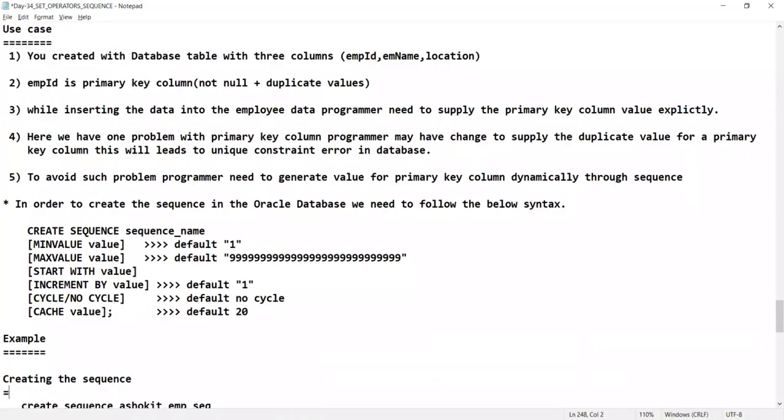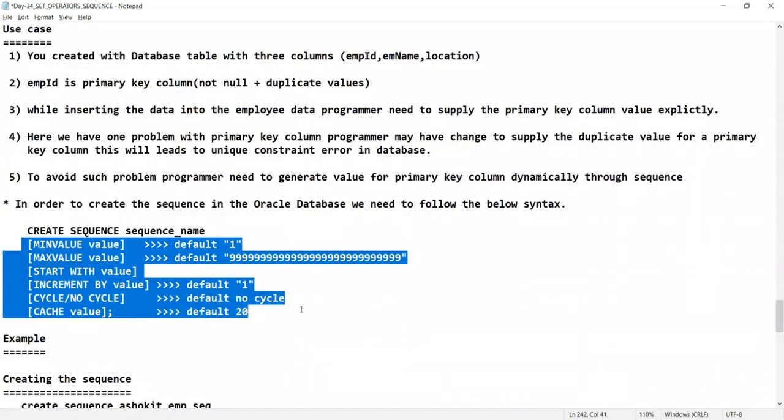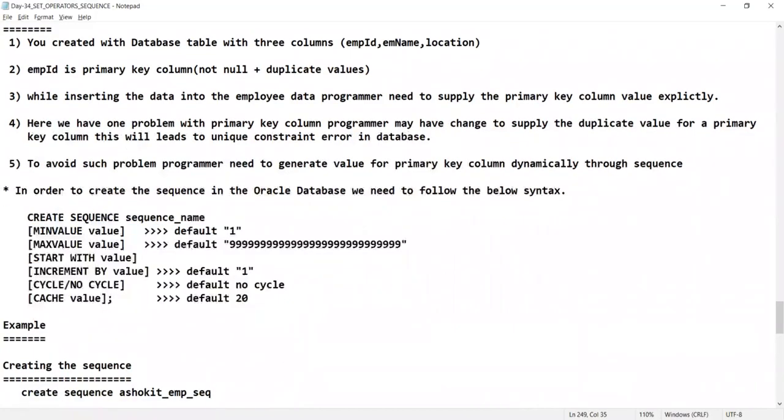Is it mandatory to supply the minimum value, maximum value, increment by value, cycle flag, cache flag, order flag? Tell me, sir, are these mandatory things for creating the sequence or not? Optional. It is optional, sir. You can create it without them.